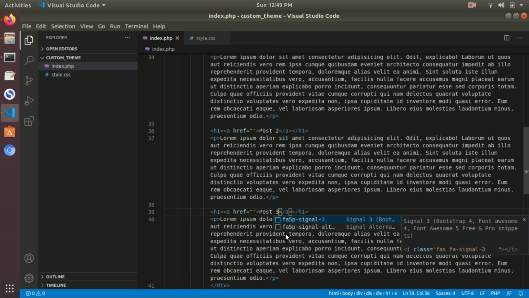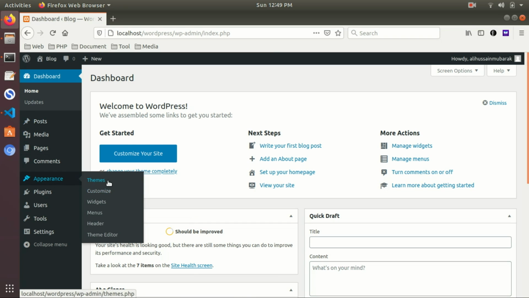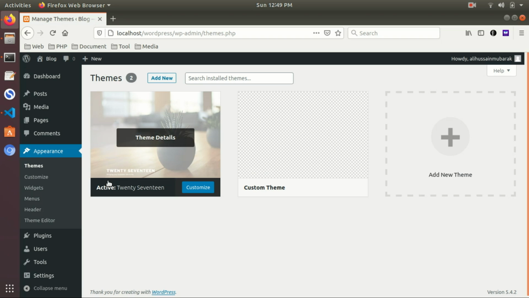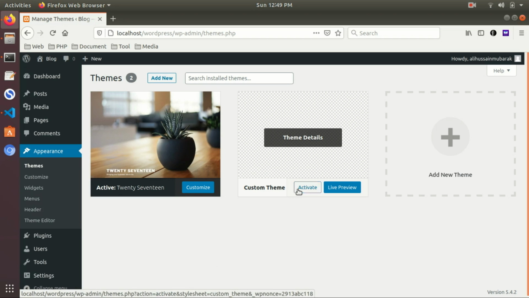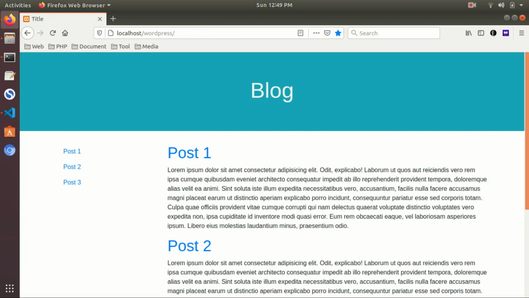After that, open the WordPress dashboard, appearance, themes. So, activate custom theme. Then visit the site. Now the static page has been created.